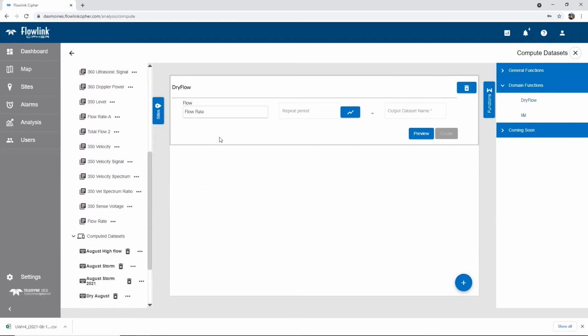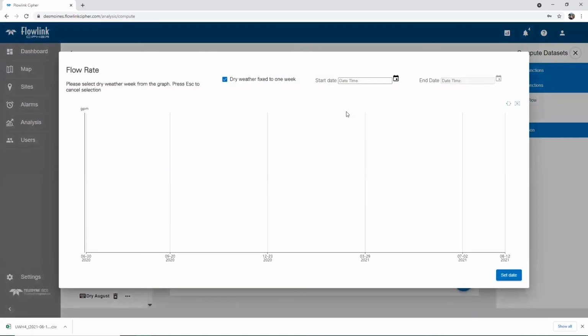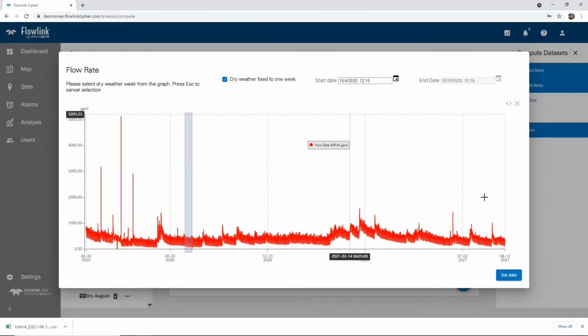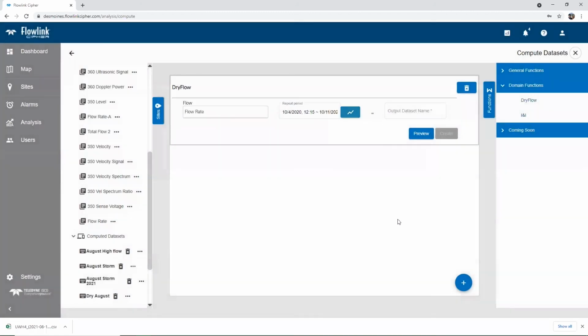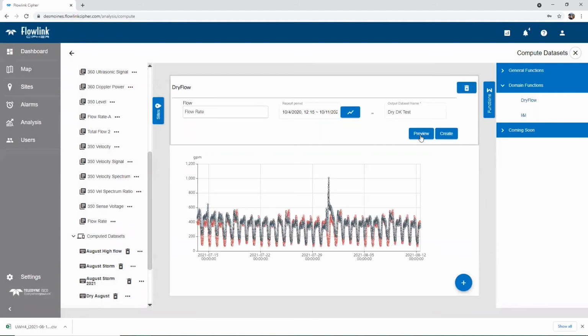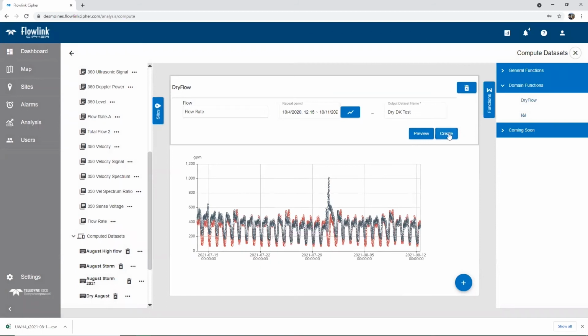So I can just click and drag my dry flow in here. I can select the period of time that I want to use for that. And we'll use this time right here. And so by default, it's set to 1 week. So I pick a date, it's going to bring in 1 week of weather, and it's going to just keep repeating that time frame. And I'll just give this a name, dry DK test. And then we can preview that data. And what it's going to show us is the repeated data, as well as the new data is going to be overlaid on top of that. And I just simply hit create.